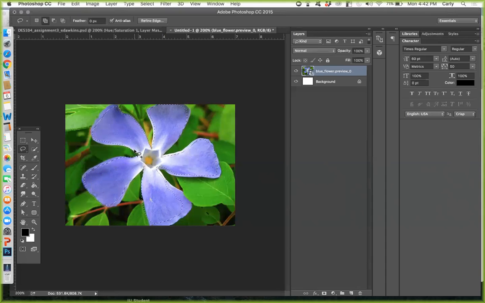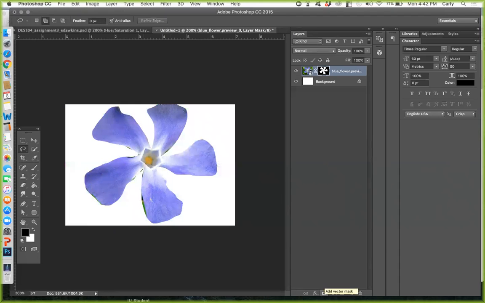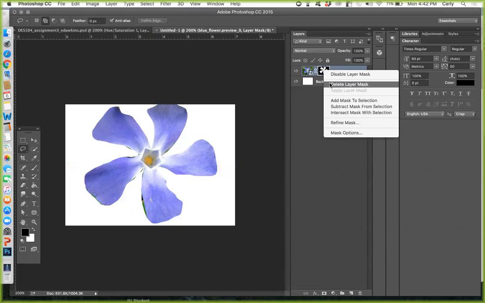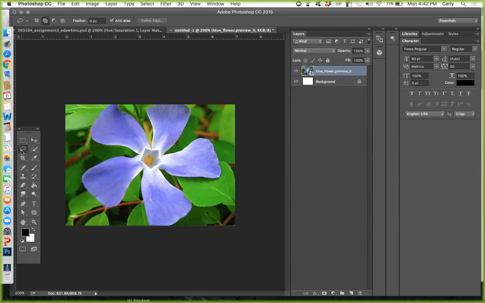Now I'm going to go down to this square with a circle inside of it at the bottom of the layer panel and click, and you can see, not a very good selection. So now I'm going to control click and delete layer mask. A tool that's a little bit more precise is the polygon lasso tool. But the problem with the polygon lasso tool is that it's only good for things that have straight edges only.